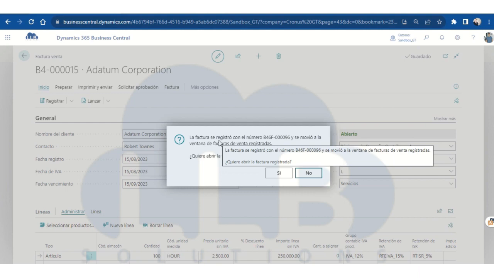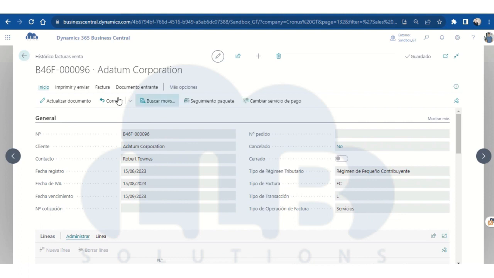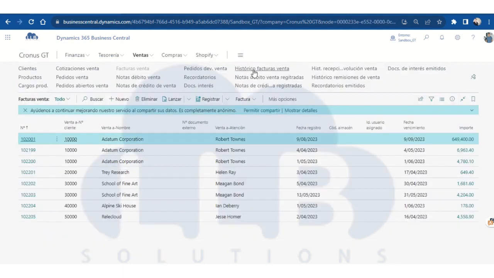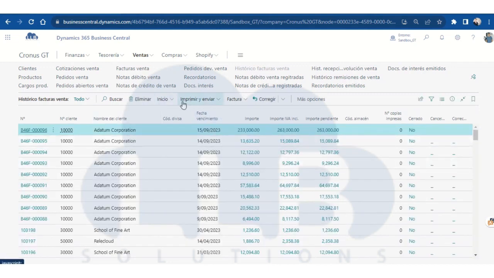At the local level, it's already saved, and then from the sales invoice history, without the need to exit to another tab from Business Central, we will be able to perform the electronic stamping. We are going to enter the sales invoice history, and from this section, we will be able to do the electronic stamping. Here, we will find the stamping button, and we will get the response from our technology provider.